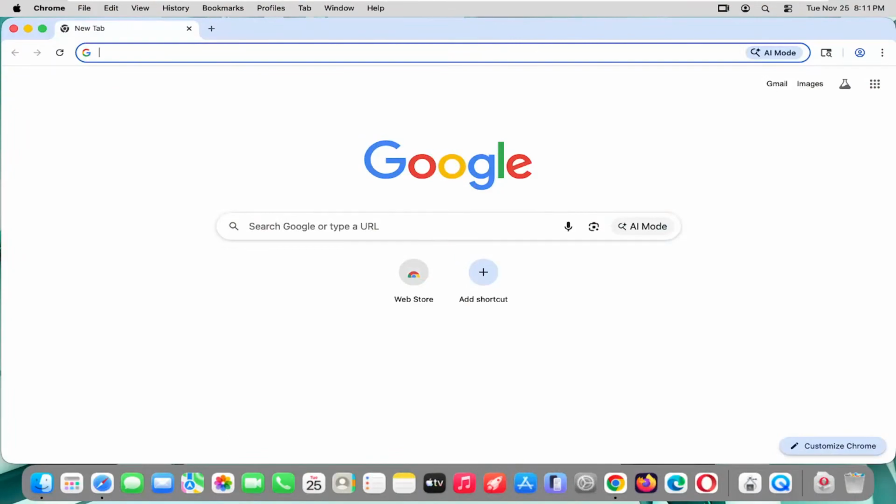In today's tutorial, I'm going to show you guys how to change the default home page on your MacBook. So this should hopefully be a pretty straightforward process here, guys. And without further ado, let's go ahead and jump straight into it.